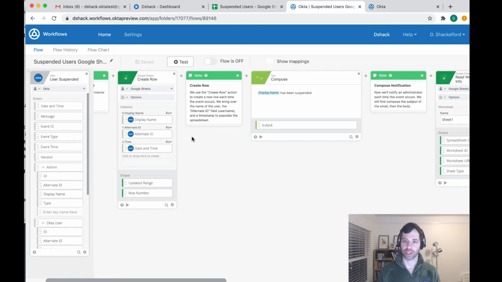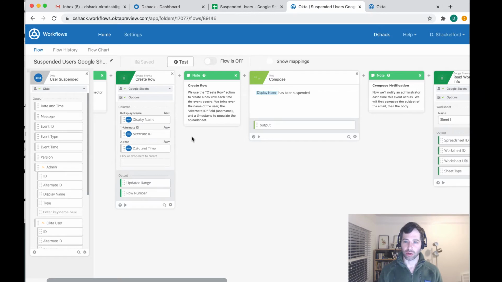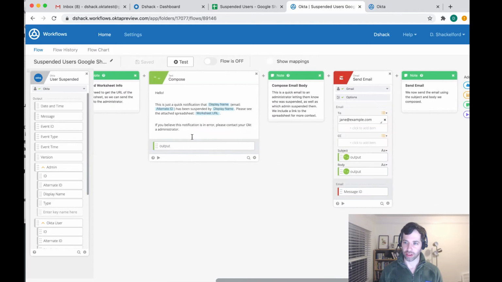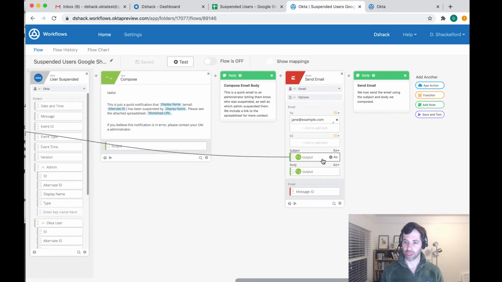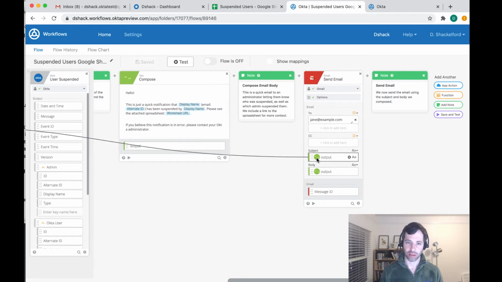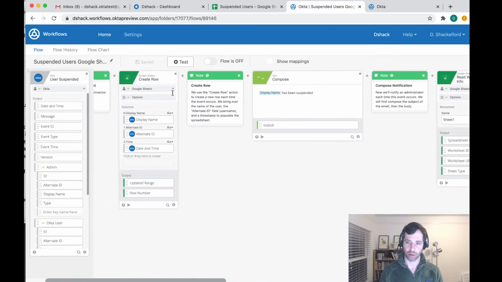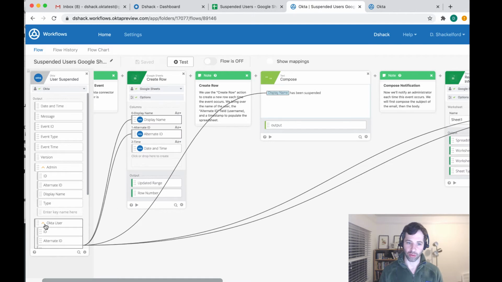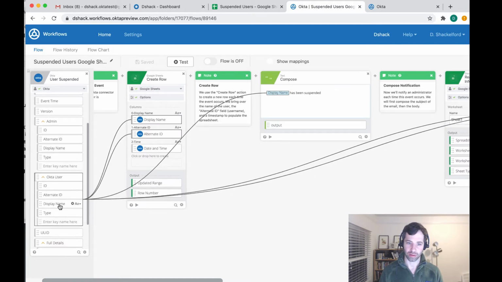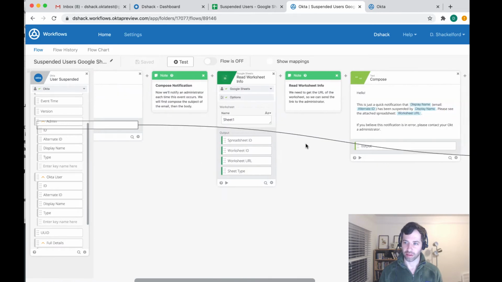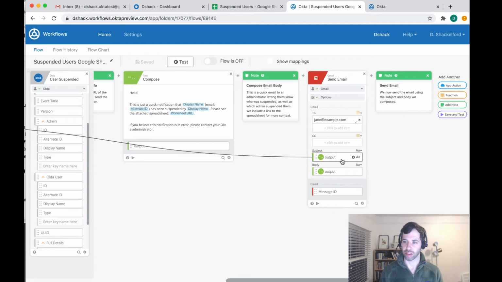And next, we're going to put together an email notification to the administrator about what just happened. So we're going to start with just composing an email subject line. When we send this email, jumping ahead a little bit, we need some text for the subject, then we need some text for the body. So we'll start with the subject. That's pretty easy. We'll just say display name has been suspended. So we'll bring the display name over from the Okta user again. And that'll be our subject. And then the output of that is going to go all the way to the subject of the email there.